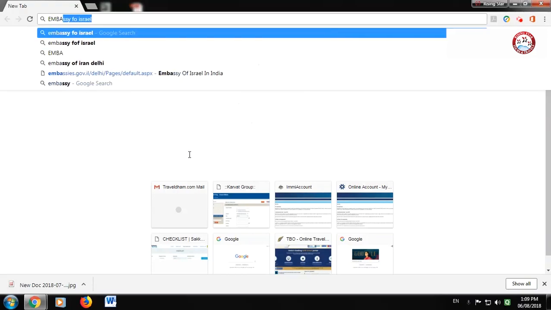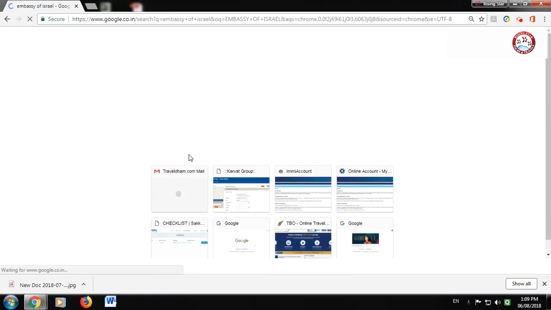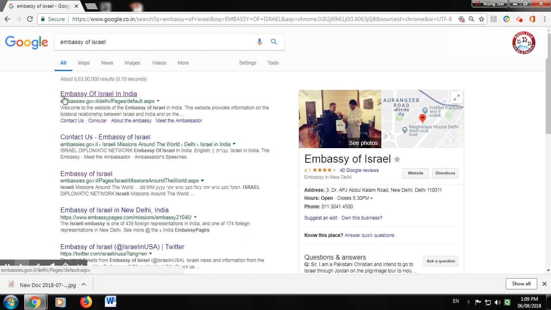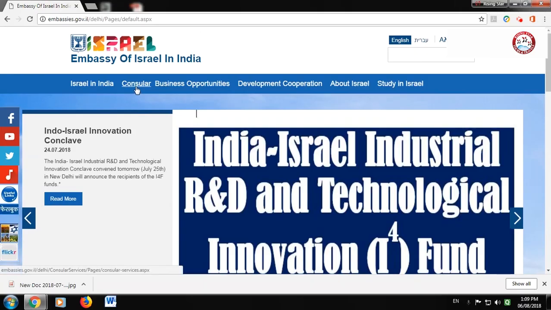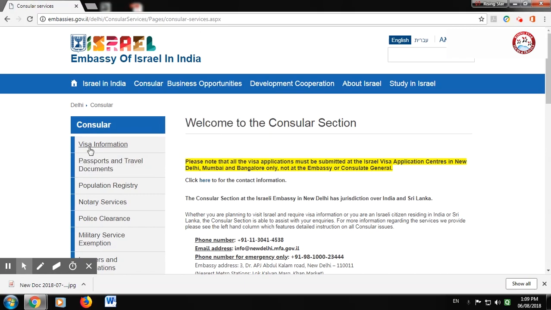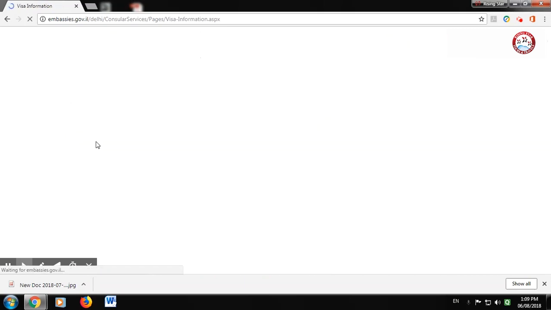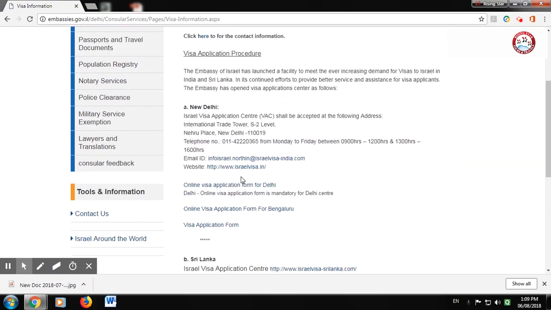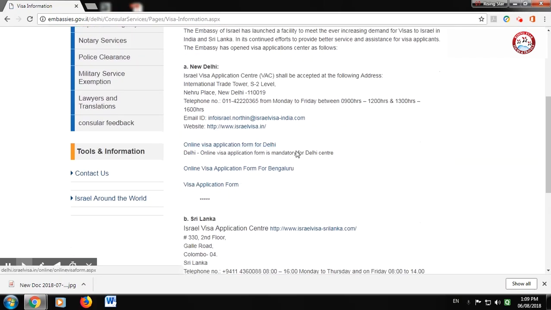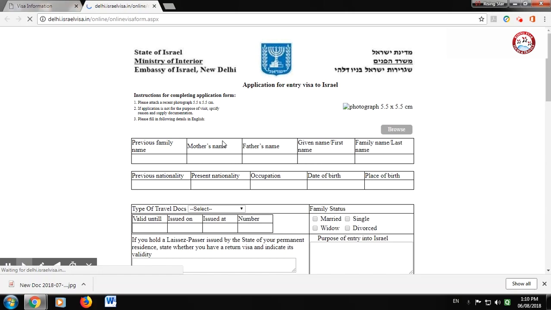So let's start. First of all, go to browser and type Embassy of Israel. Then click on https://embassies.gov.il/delhi/pages/default.aspx. Now go to consular column. After that, click on visa information. Scroll down and click on online visa application form for Delhi. Here is Israel visa form.